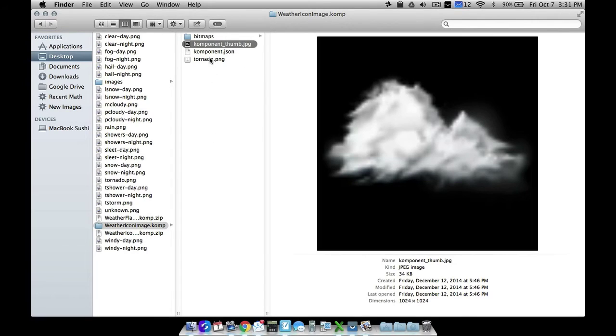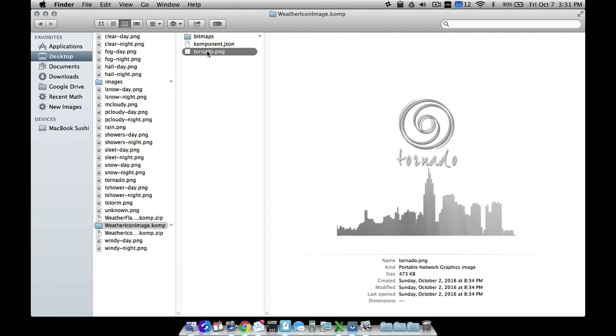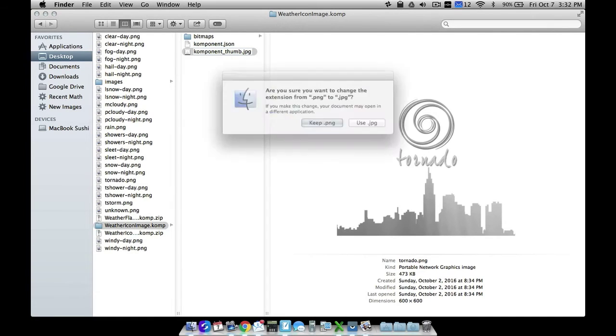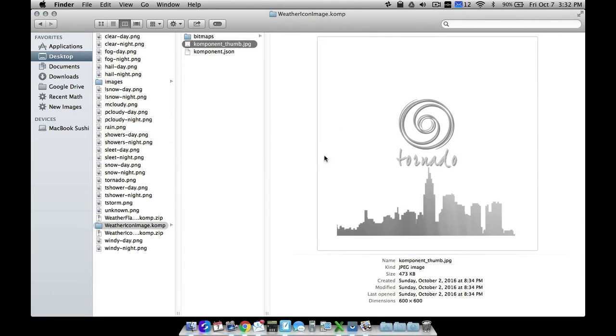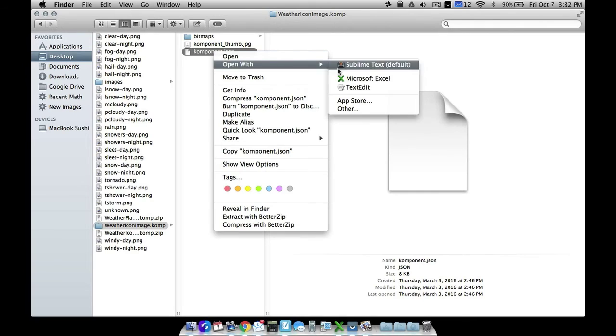So let me remove this one, and I'm going to call it component_thumb, and I'm going to do .jpg. And I'm going to use JPEG. So now this is what should show up in KLWP when we go pick that component. Now, by us doing this, what we will not have to do is change a lot of the coding inside of this thing. And let me show you what I mean.